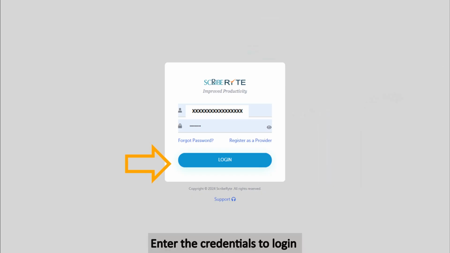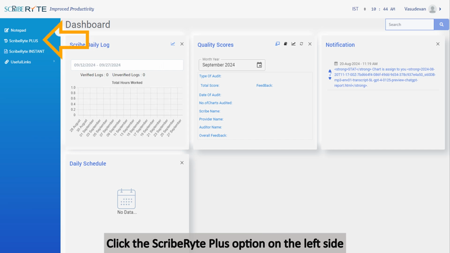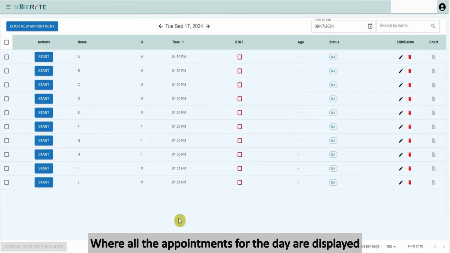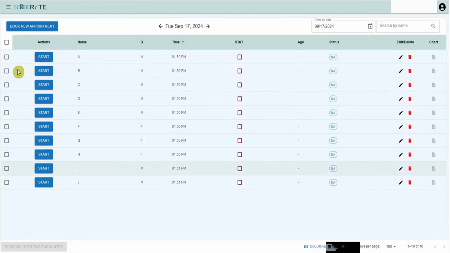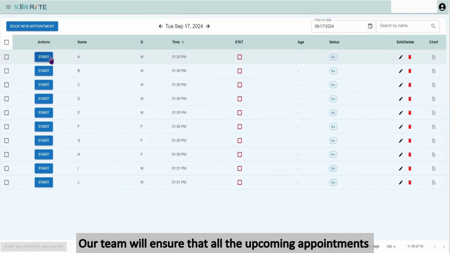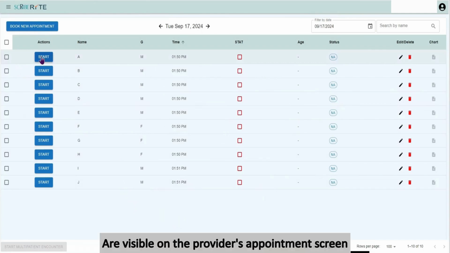Enter the credentials to log in. Click the ScribeRyte Plus option on the left side, which will redirect you to the appointment screen where all the appointments for the day are displayed. Our team will ensure that all the upcoming appointments are visible on the provider's appointment screen.